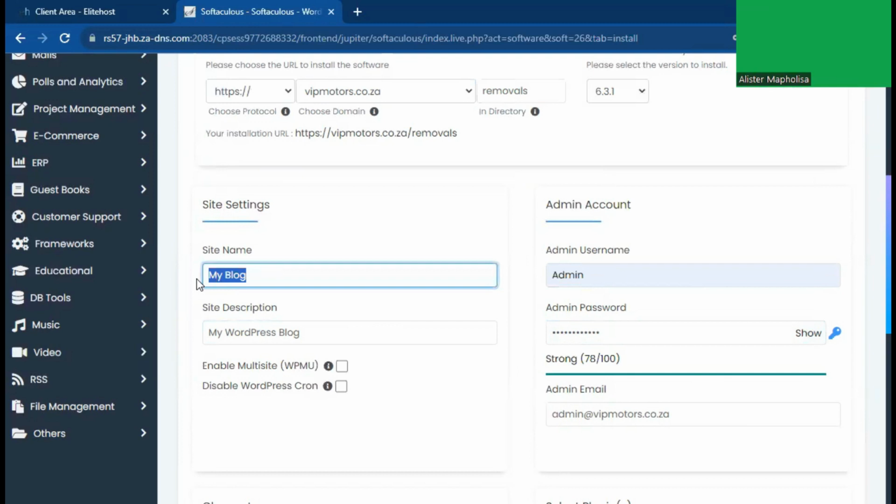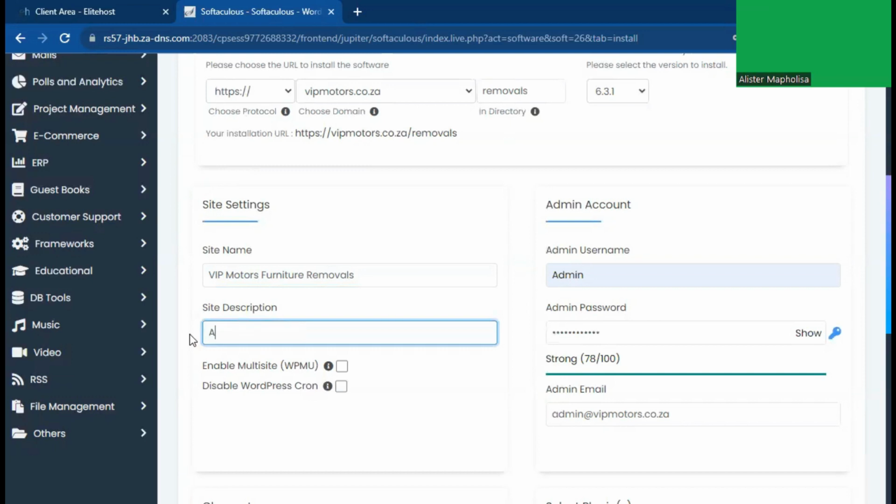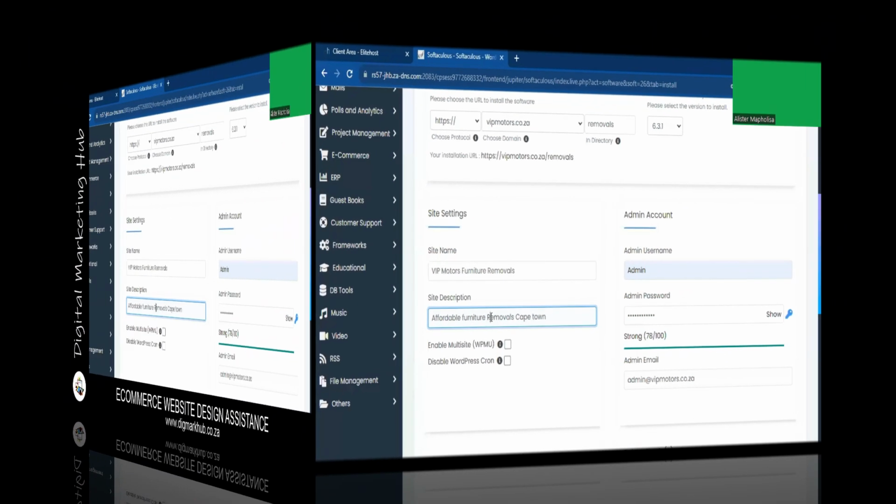So here I might as well write the company name, VIP Motors Furniture Removals. Okay, so affordable. Here we are putting a tagline. This is so good for SEO. Affordable furniture removals, Cape Town.